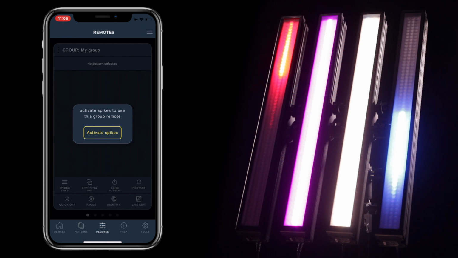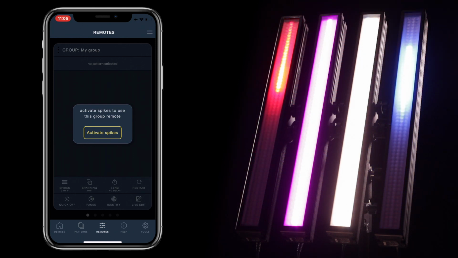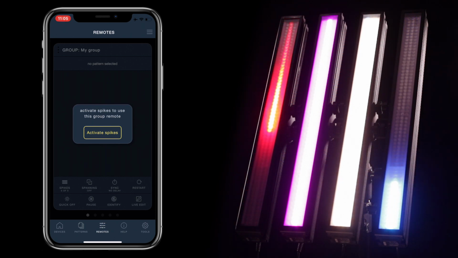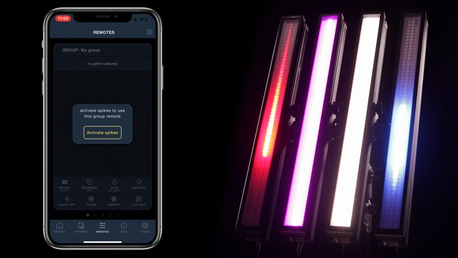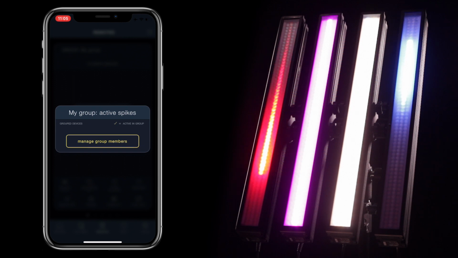We'll return to the remotes pane now so that we can add some Colorspikes to our new group. We immediately arrive at a deactivated remote with a single button labeled Activate Spikes. Tapping it brings up an Activate menu that is, right now, empty.